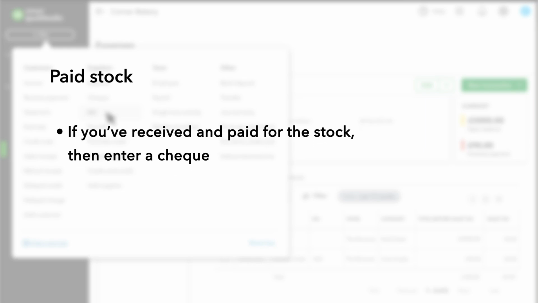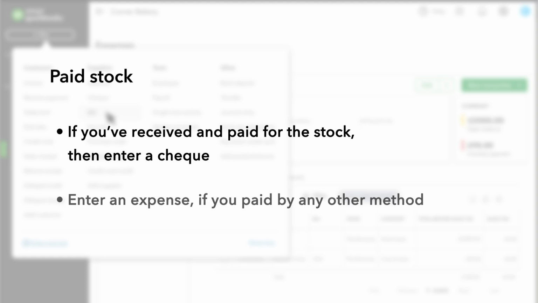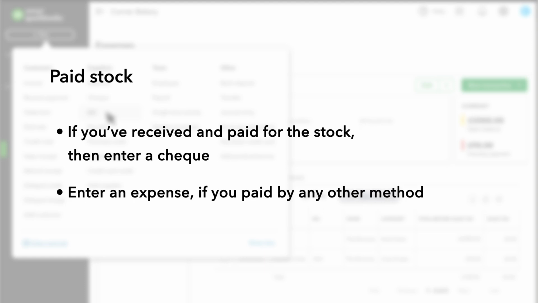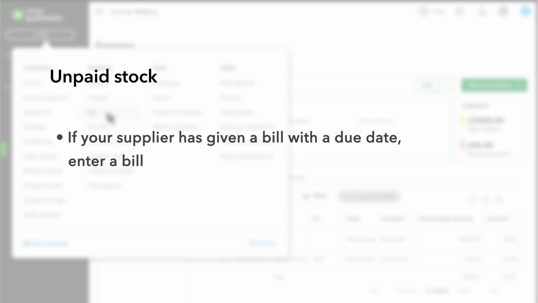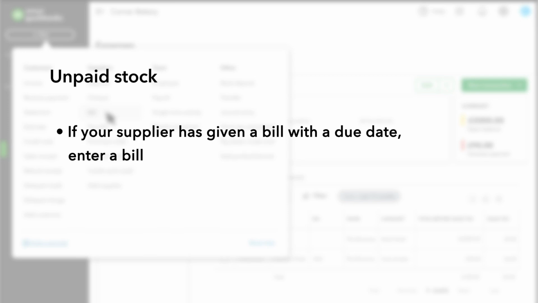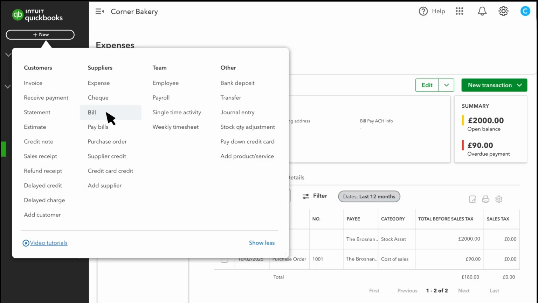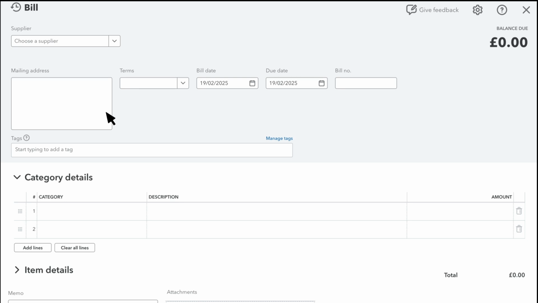If you've received and paid for the stock already, then you'll enter a check if you paid by check, or an expense if you've paid by any other method. If you haven't paid yet and your supplier has given you a bill with a due date, then enter a bill. These methods are all very similar. For this example, we'll enter a bill, but there are videos with more details on how to record bills, checks, and expenses at the end of this video.